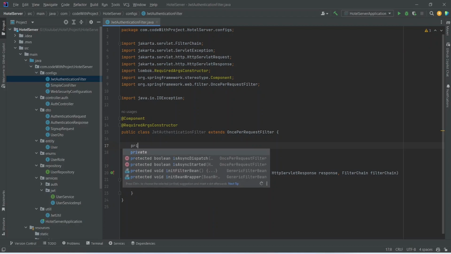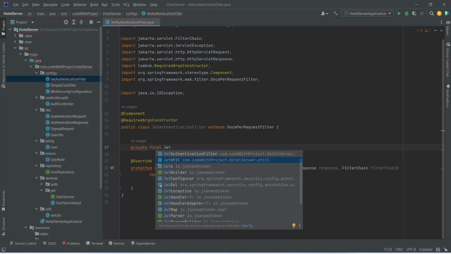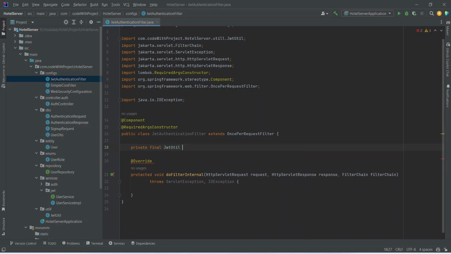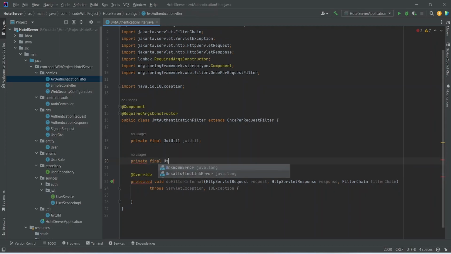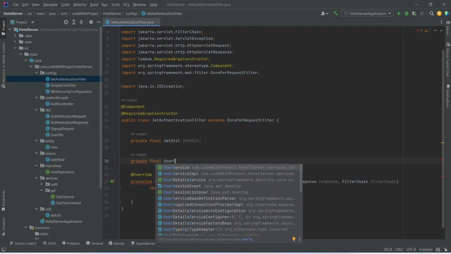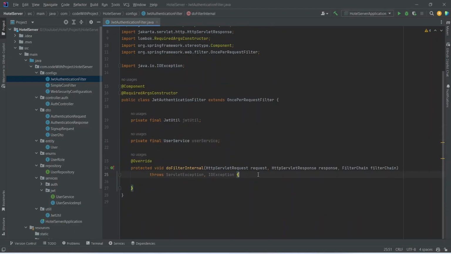So we will write private final JwtUtil, and we need to import it from hotel server util. We will name this jwtUtil. After this we will mention private final, and here we need to mention UserService, and we will import it from services.jwt, and we will name this userService.